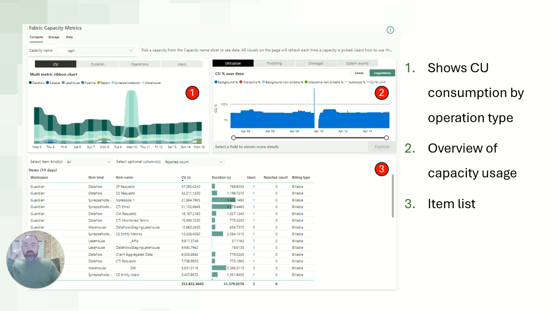And here's the layout. Number 1 will show us the CU consumption by operation type, number 2 will give us an overview of the capacity usage, and number 3 will give you the item list. Now we can drill into these. So what I'd recommend is that in number 1, you drill down to the day that you want to look at, and then further into the hour, and then move over to number 2, where you can pick a 30-second time point.